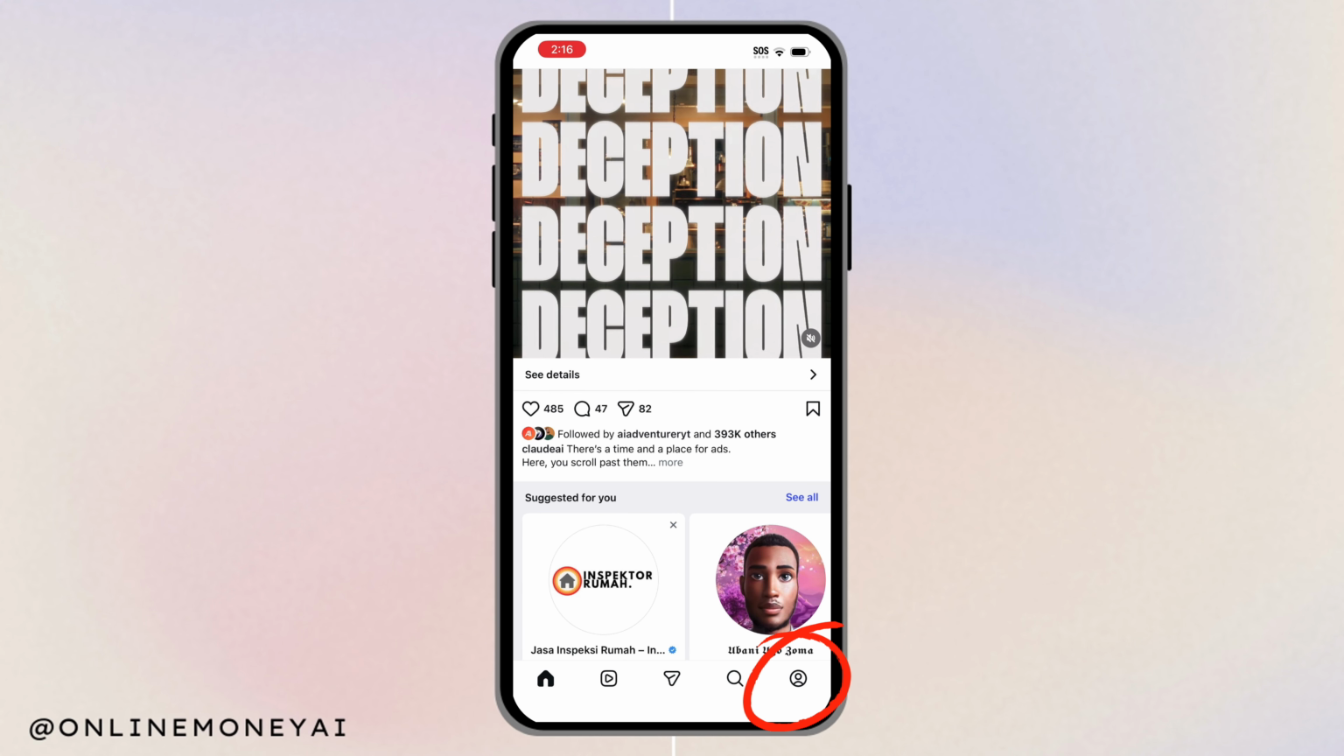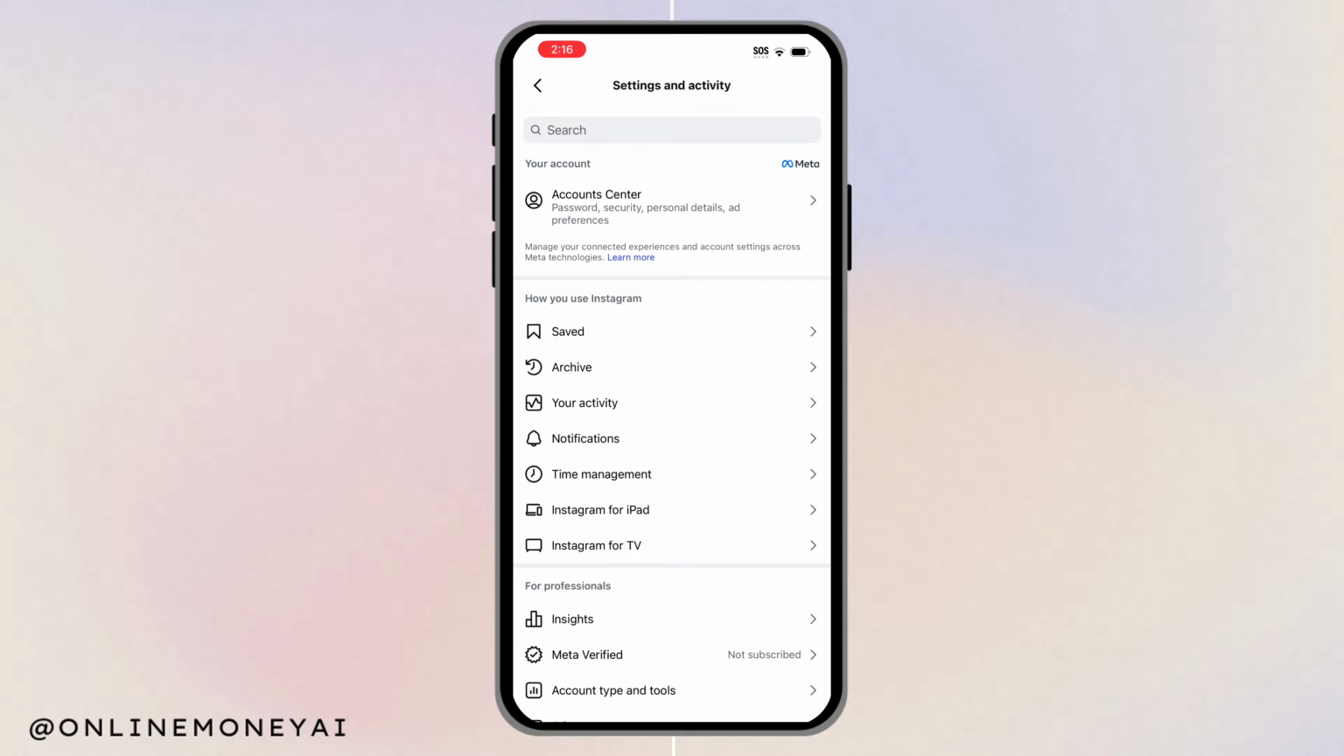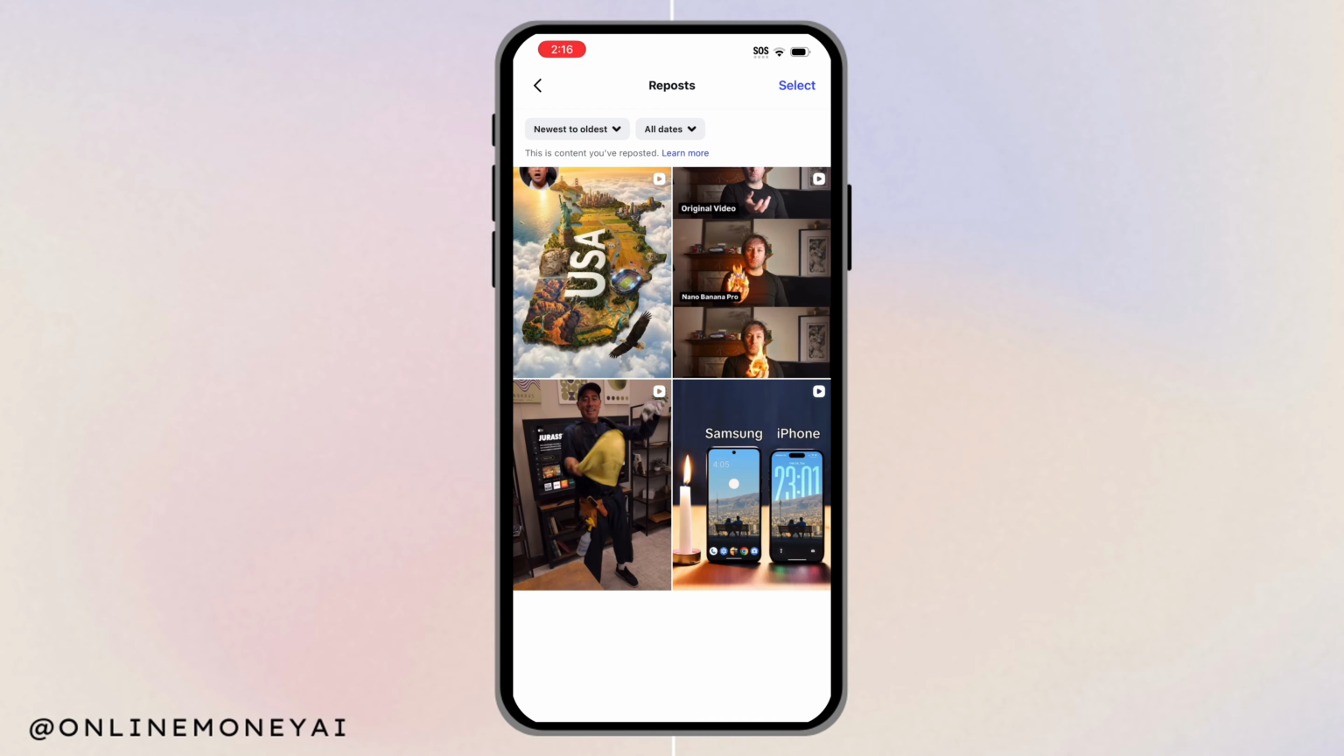Open Instagram. Tap your profile icon at the bottom right. Now tap the menu icon in the top right corner. Go to Settings and Privacy. Scroll down and look for reposts. Here you'll see all the posts you've reposted.